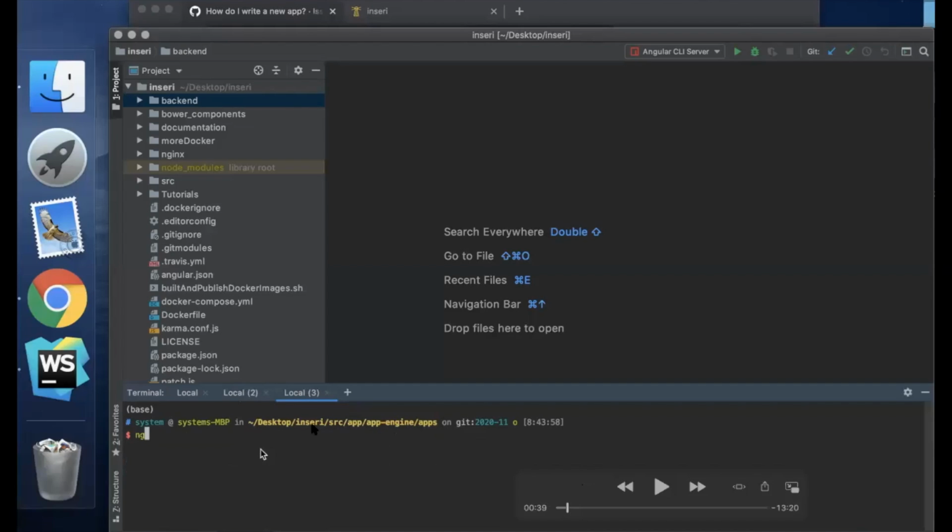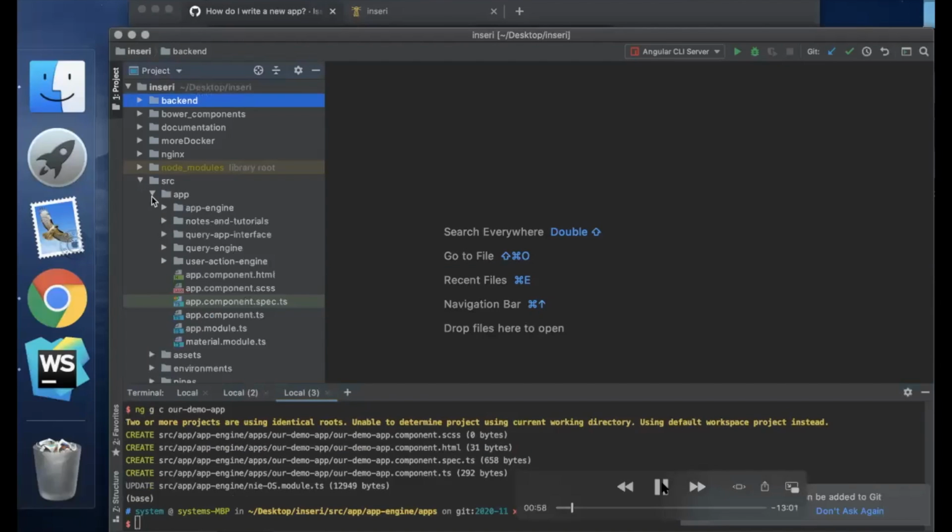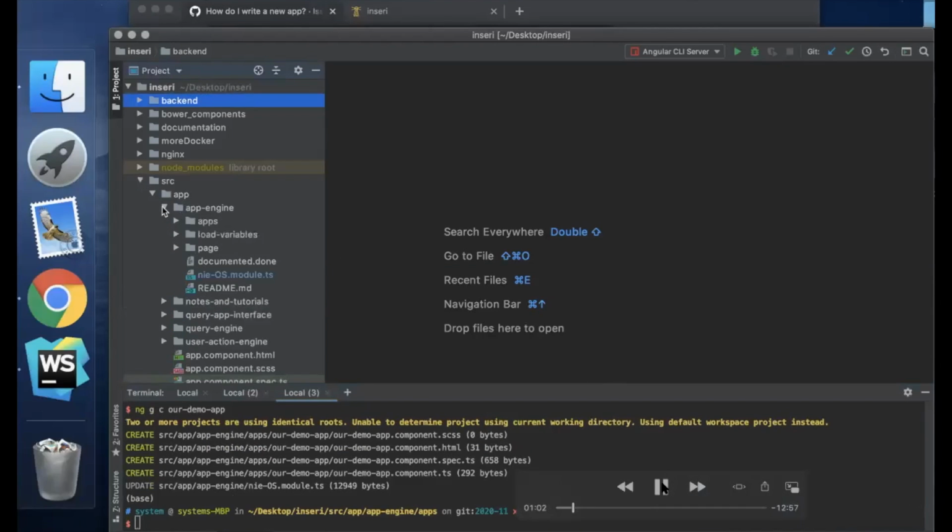And now I have changed to this directory, App Engine Apps, and I use this Angular command. NG stands for Angular, GC stands for Generate Component, and we're just doing our demo app. And this is automated by the Angular CLI, and we look now.